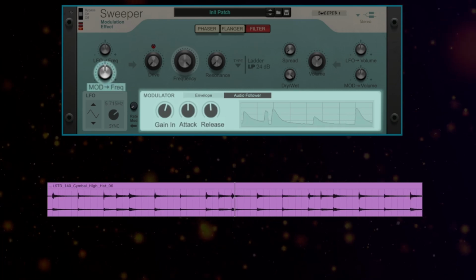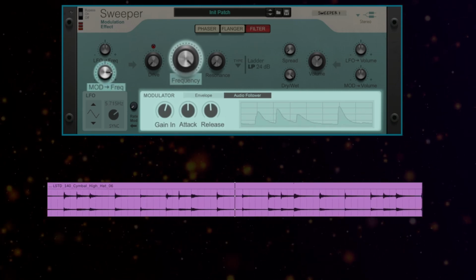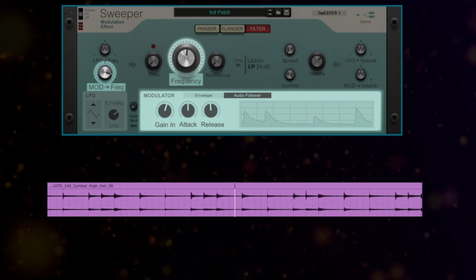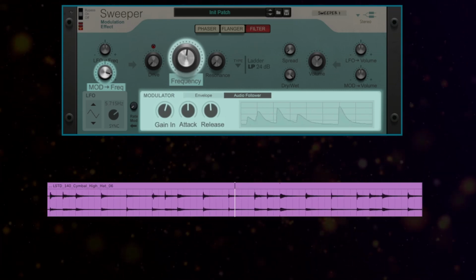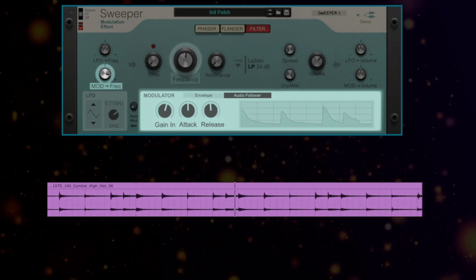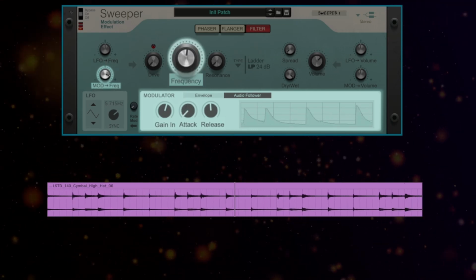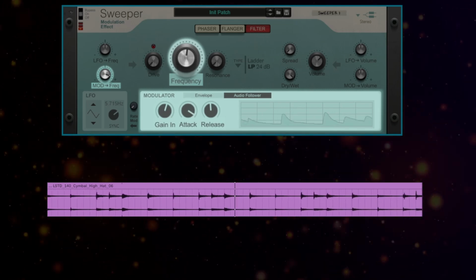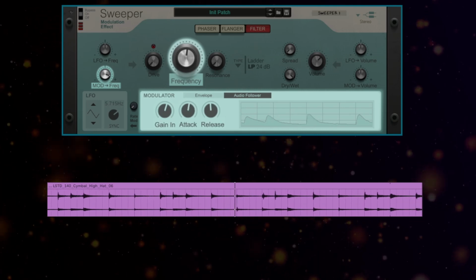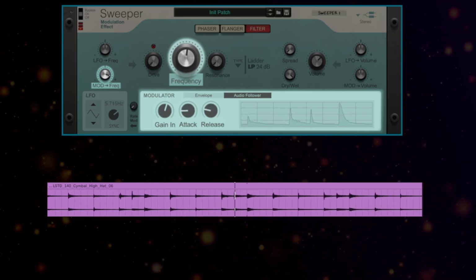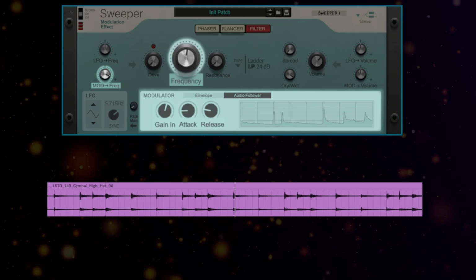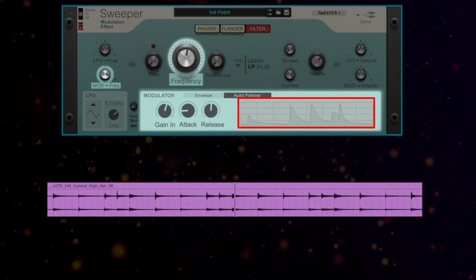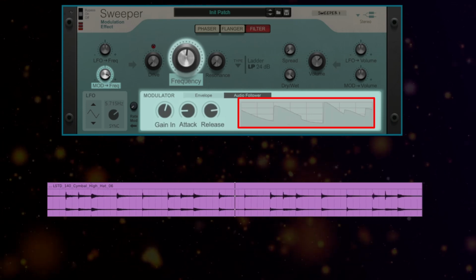If I dial this modulator to frequency knob up and dial this low pass frequency knob down, you can hear the filter moving to the beat. It's opening as it receives each transient. I can make it open faster by dialing the attack down. Or slower. Let's dial that back. If I lower the release time, you can hear the filter close faster after the audio triggers it. Also note that this display is showing the output, not the input. That's why you can see the changes I'm making.